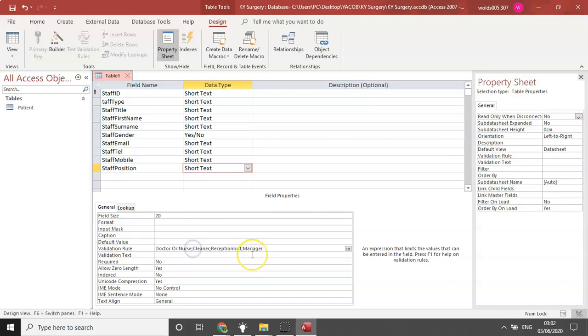Okay, this is me being lazy. I'm using copy and paste, but they need to be separated by OR. Just like you, I could be lazy sometimes. So this would be the validation rules, and the validation text, in case we get it wrong, please enter.